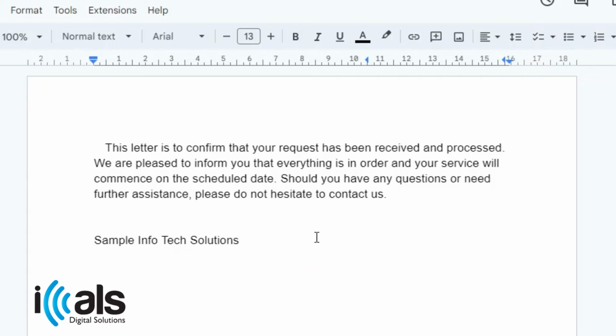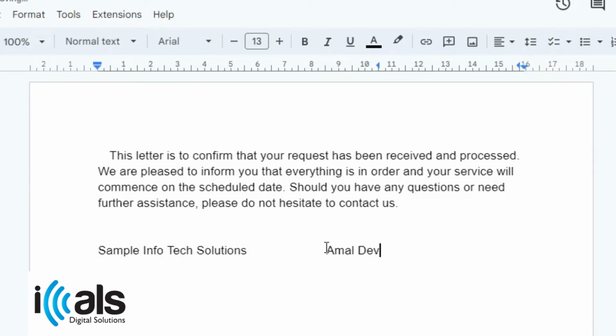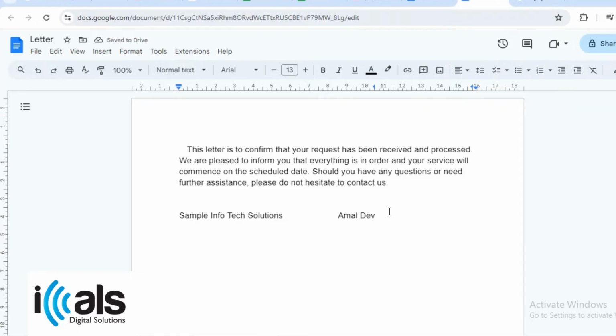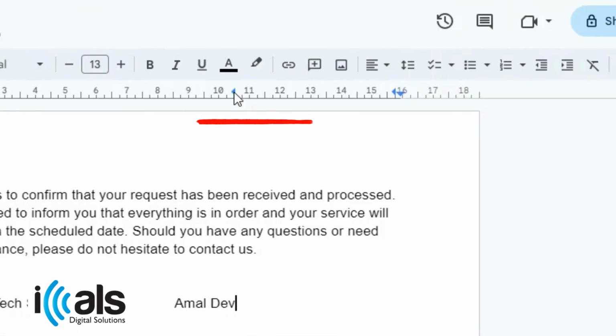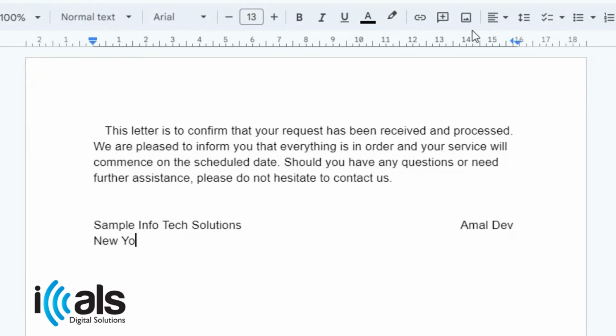Type the text you want to align on the right side. To ensure it's aligned perfectly to the right edge, drag the right tab stop to the far right of the ruler. And that's it. You've successfully aligned text to both the left and right on the same line in Google Docs. This quick trick gives your documents a clean, professional look.